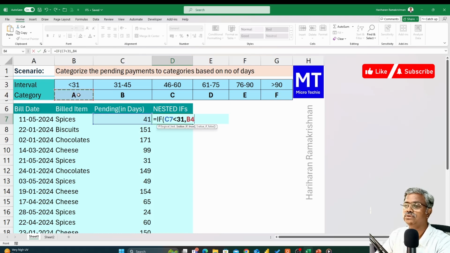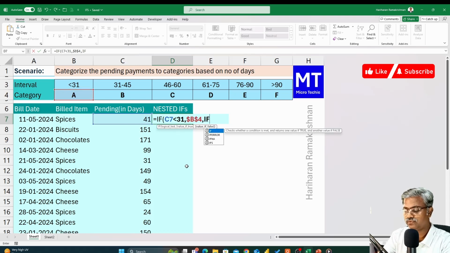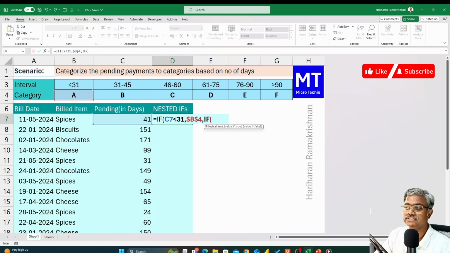In order to make sure this cell does not change when I drag the formula, I'm going to make it constant by pressing the F4 key, comma. I'm going to go for checking the next condition, because if this is not less than 31, I have other categories to check, so I want to use another IF formula. So this is what we generally do, writing one IF inside the other one to check the next criteria.